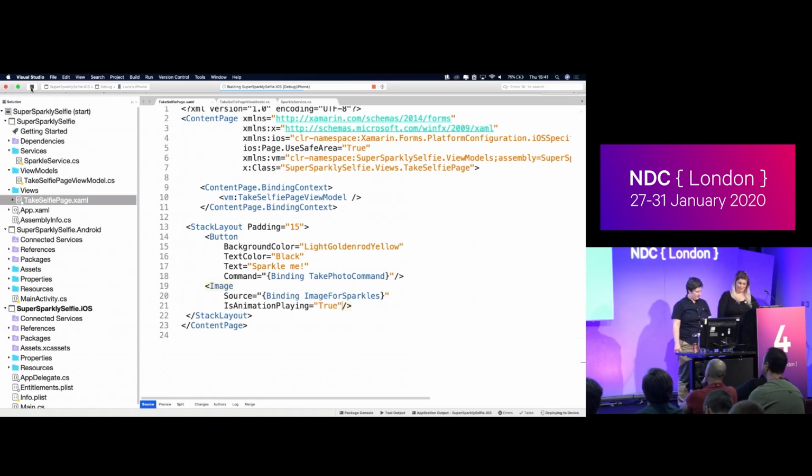Sorry. No, it's okay. Right, is that building? We don't have to press F5. We're not in a browser. Okay.